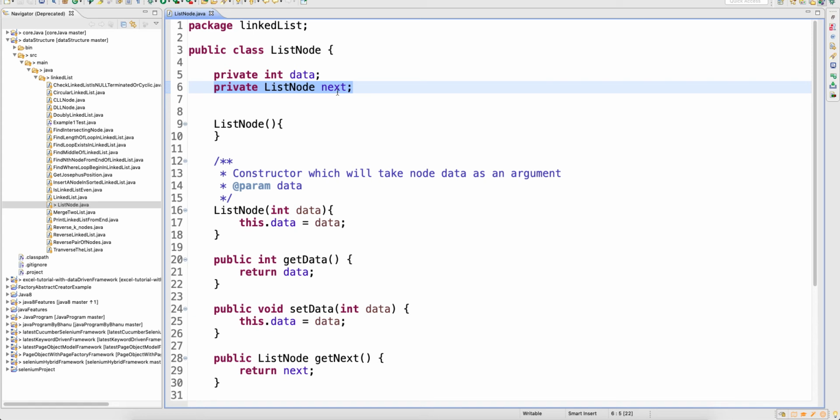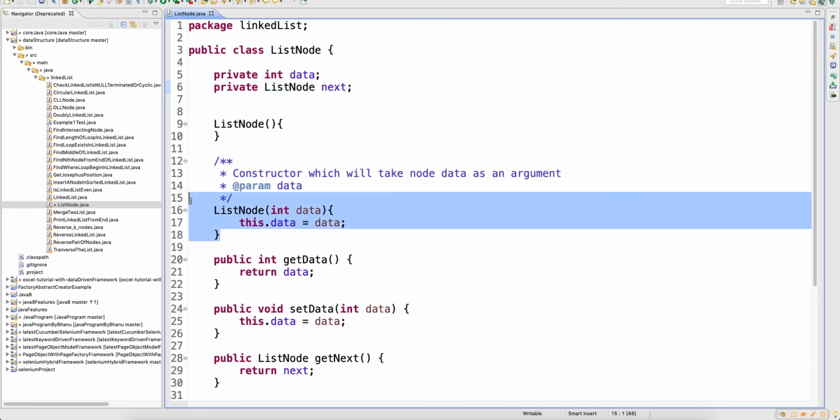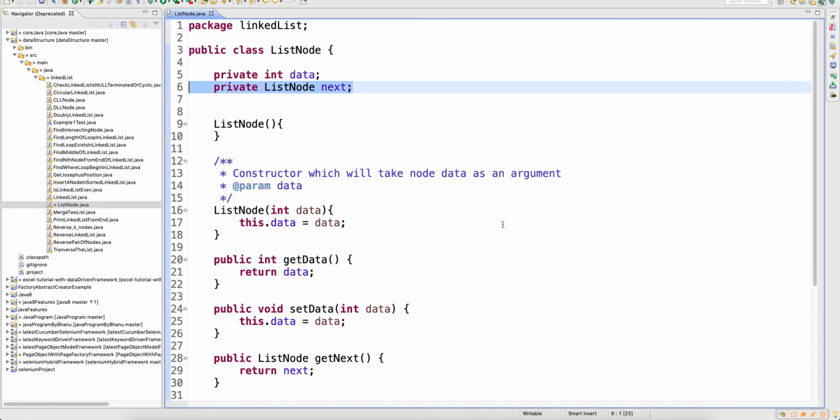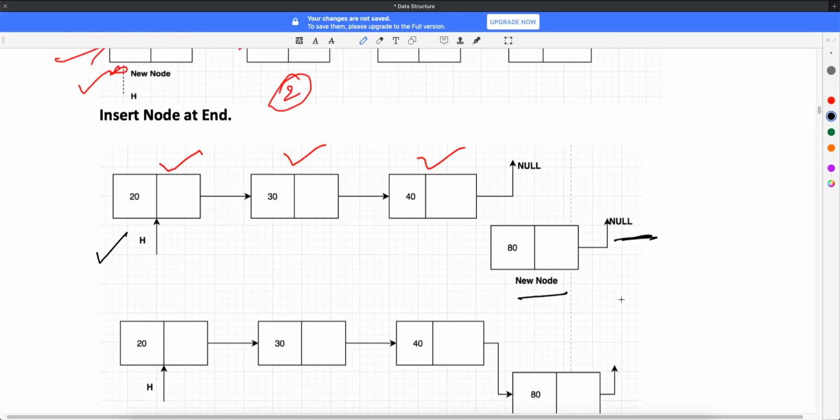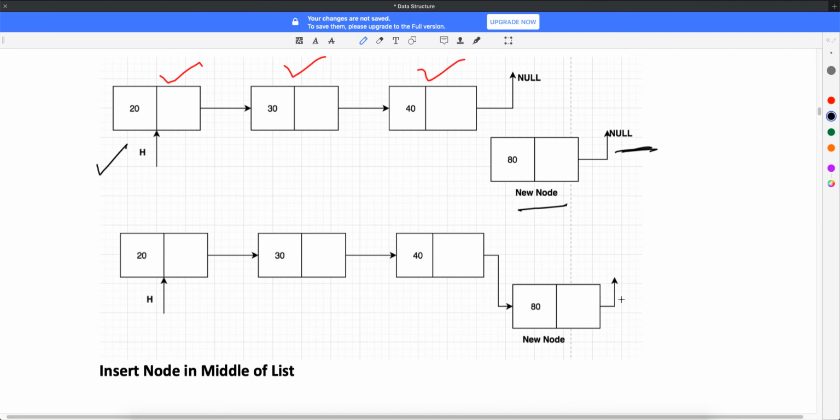Because this next is not getting initialized through this constructor, the default value of the object type is null. Now come back. So this is pointing to null. Now how should we do that? By design, the previous last node should point to this new node. How you write the logic, we'll see later.